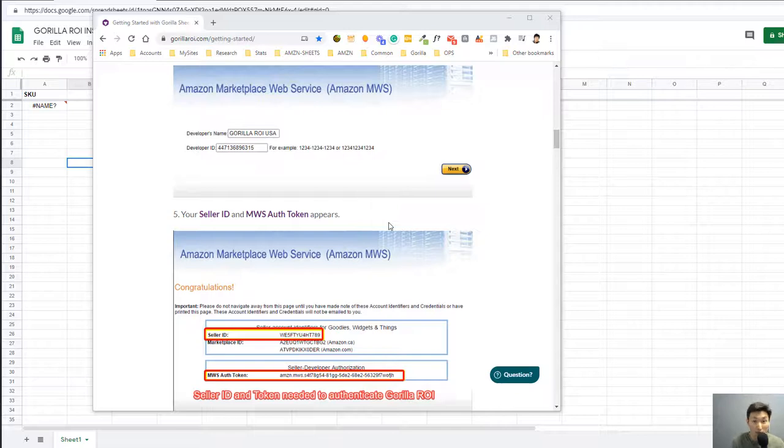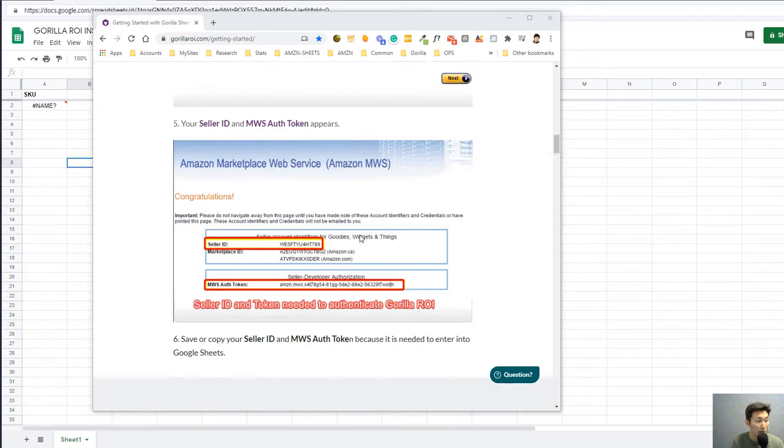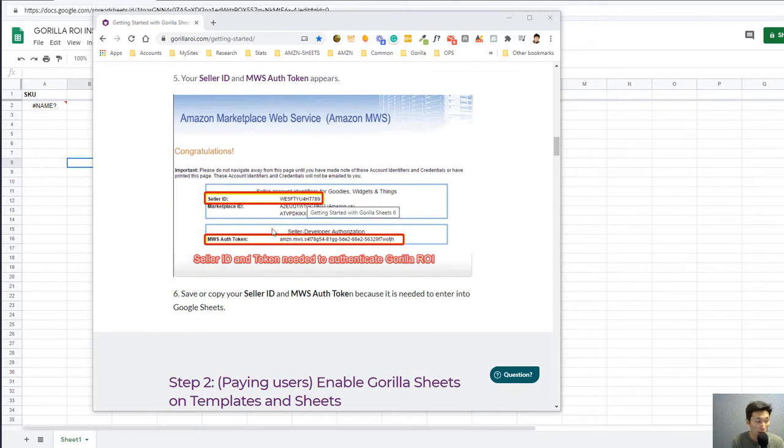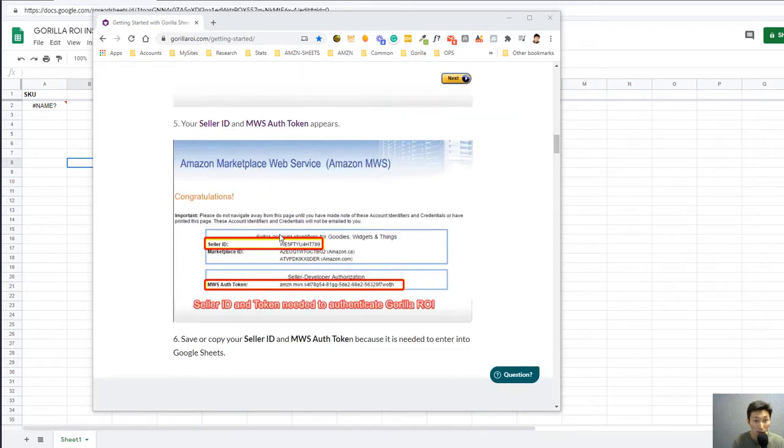To get started with the installation of Gorilla ROI, go into your Amazon user settings and then go to the Manage App section. From there, make sure you enter our Gorilla ROI development ID, and that will generate the seller ID that you have as well as the authentication token. Those two are required in order to activate the add-on. So once you have that in place, let's move on to the actual add-on installation.